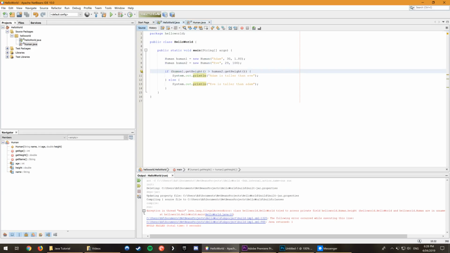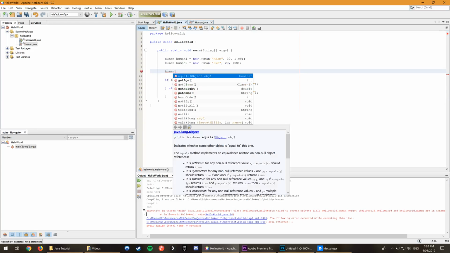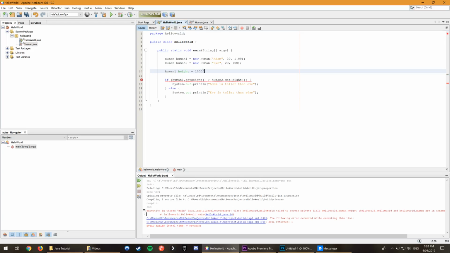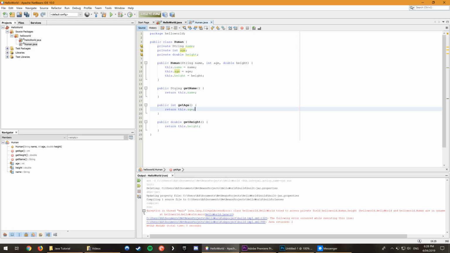But what if we wanted to change our age, change our height? Well, before, when it was public, we could have done human1.height equals 100,000 to make Adam the tallest being in existence. But we can't do that anymore because human.height is private. So this is why we have to create setters. So let's say public void setHeight, double height, this.height equals height.